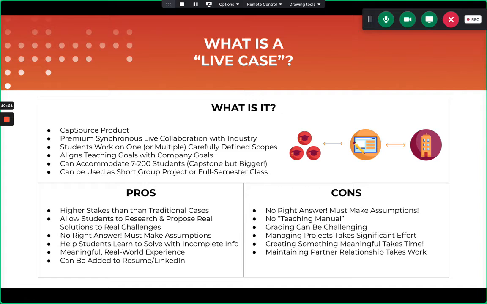So I dropped this slide in to kind of fully help you comprehend what a live case is. Of course, it's a product that we offer. It's a synchronous live collaboration with industry. Students work on one or multiple carefully designed scopes. The reason why it's one or multiple is there's really two styles of live cases. One is a competition and the other is a collaboration.